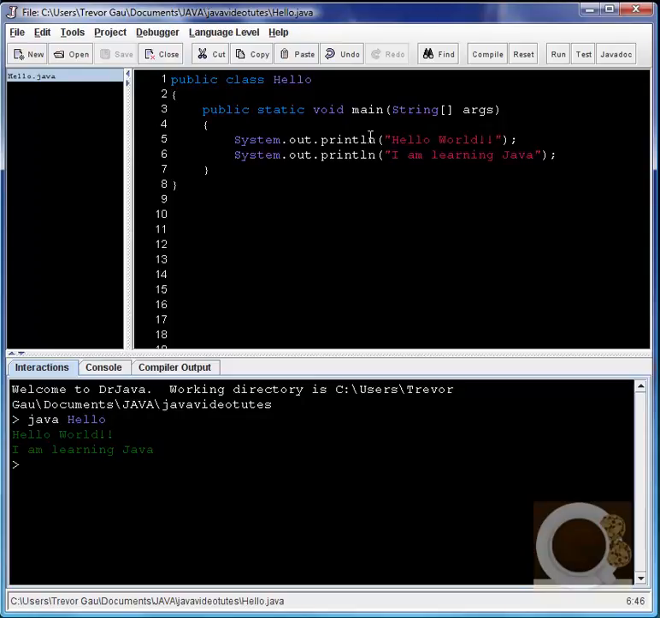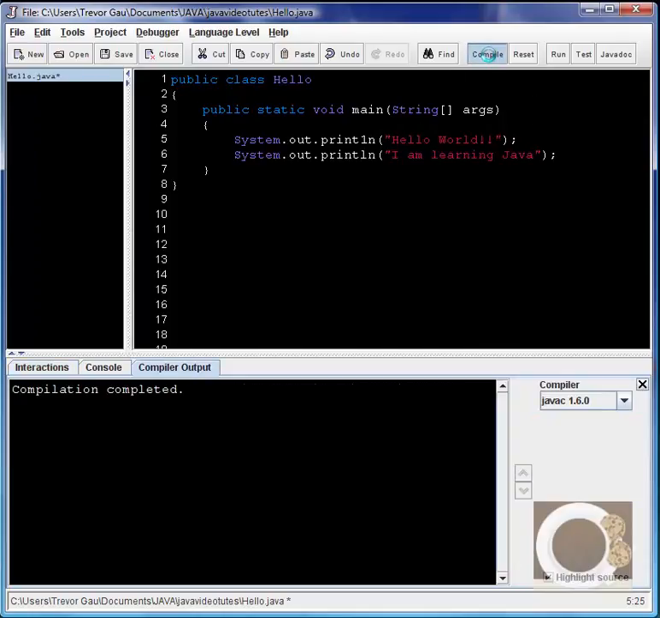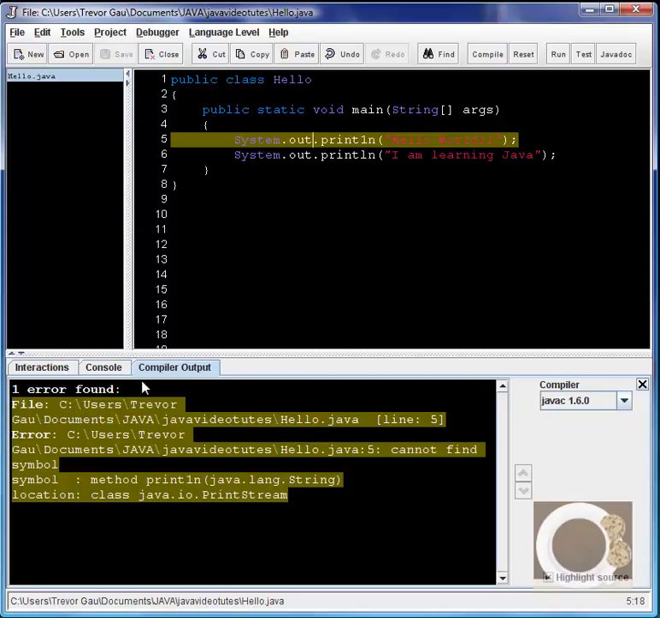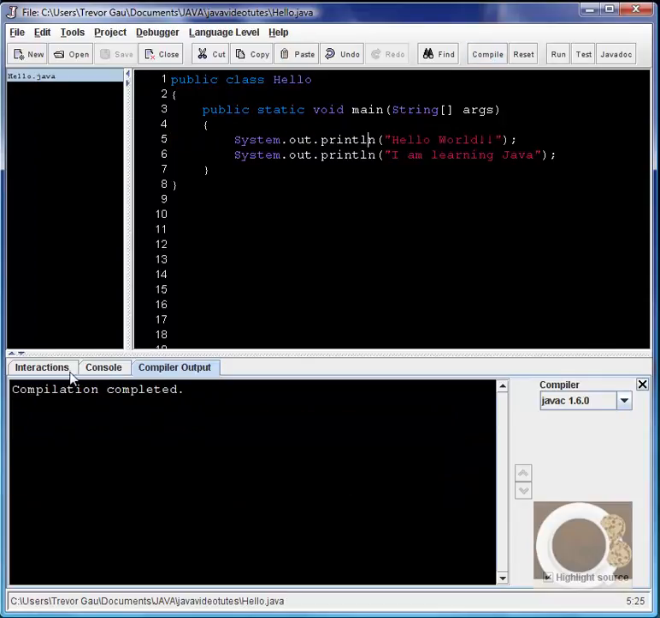Let's say I had an error. Let's say I accidentally typed print 1n instead of println. If I go to compile here, it's going to say there's an error found, and it says line 5. So it's on line 5, obviously, and it says it cannot find symbol. They refer to this as a symbol, the method name println. So that usually means I mistyped it or it's not there, or whatever the case may be. But if I change it to ln, of course, it will now compile.